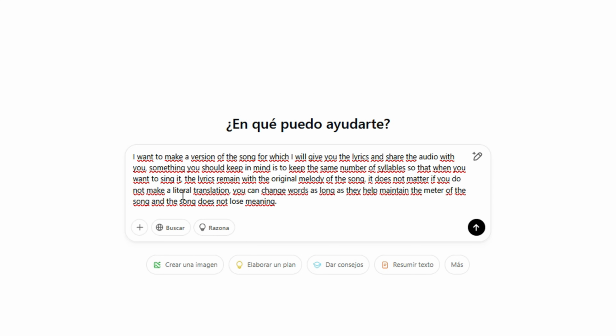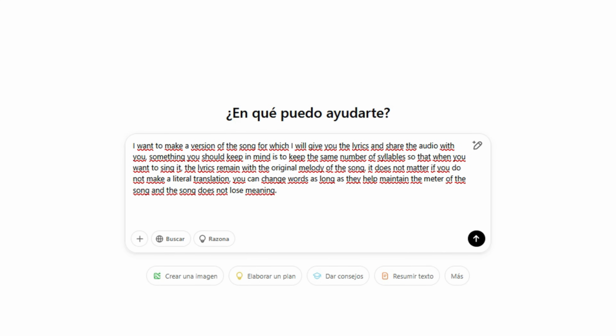Mention that you'll provide the lyrics and audio, but it must keep the same number of syllables. This is essential for the lyrics to match the original melody. Also, tell it that it doesn't need to be a literal translation, it can modify words as long as the meaning remains intact. Then, paste the original song lyrics and upload the original audio.